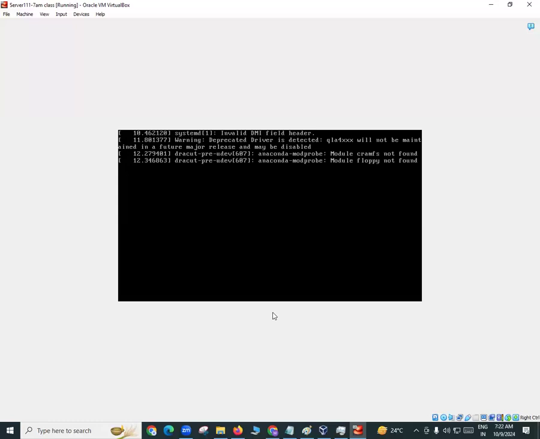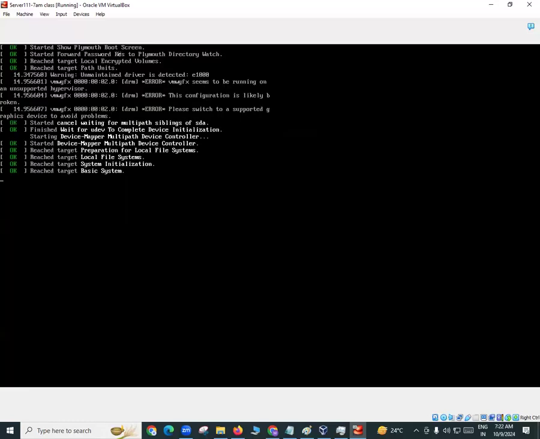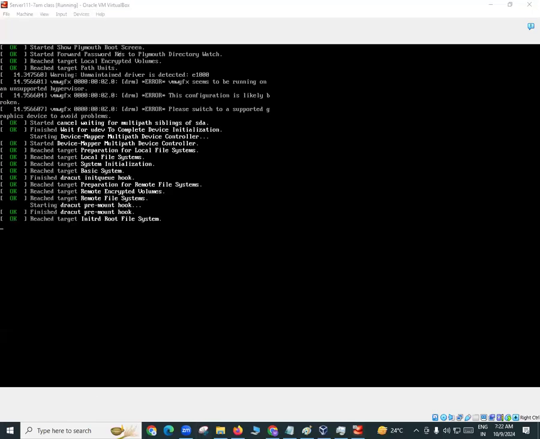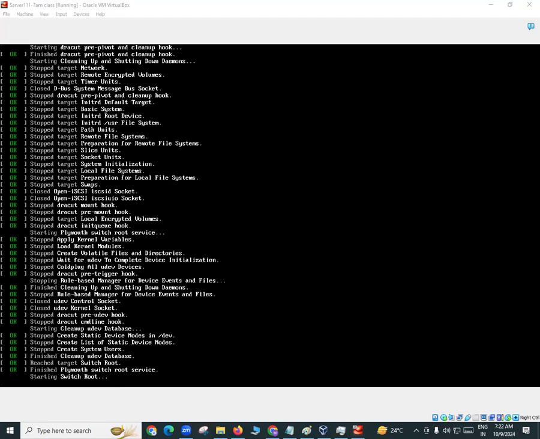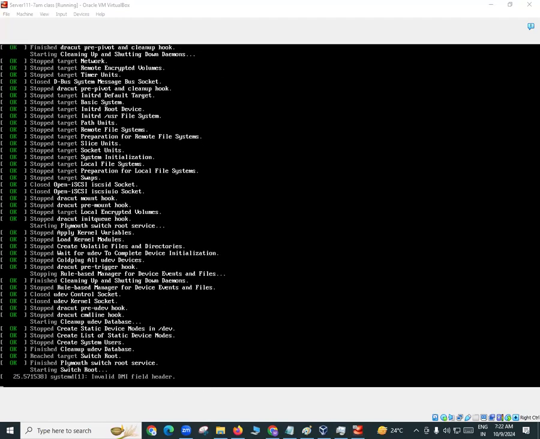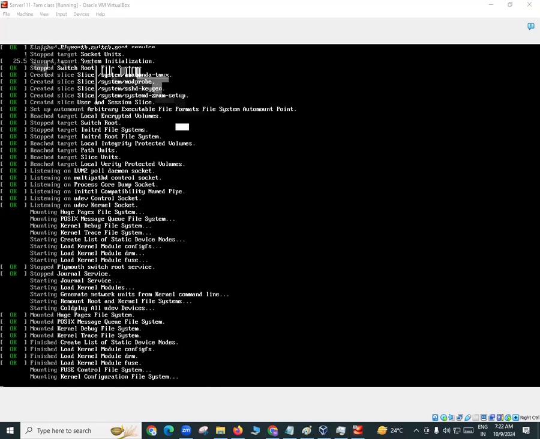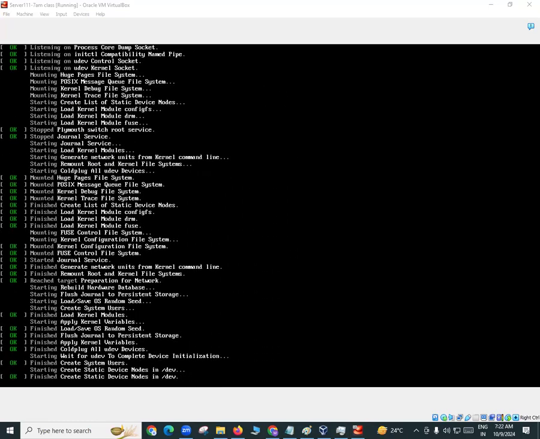Don't worry, this screen will be maximized automatically. See, the installation of Red Hat Linux has started. Now the screen has automatically expanded, right? So without installing the Linux server operating system, like I said to my friend, you simply cannot go there and do practicals.